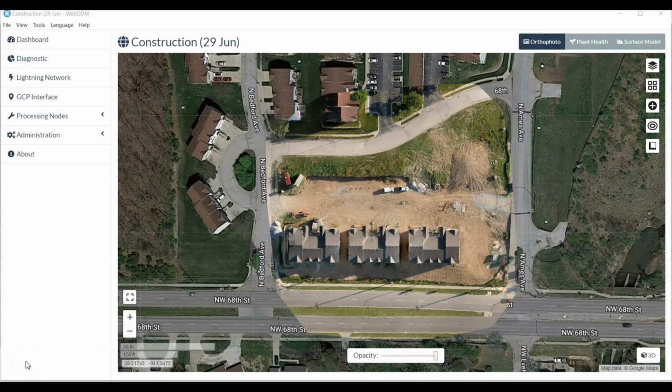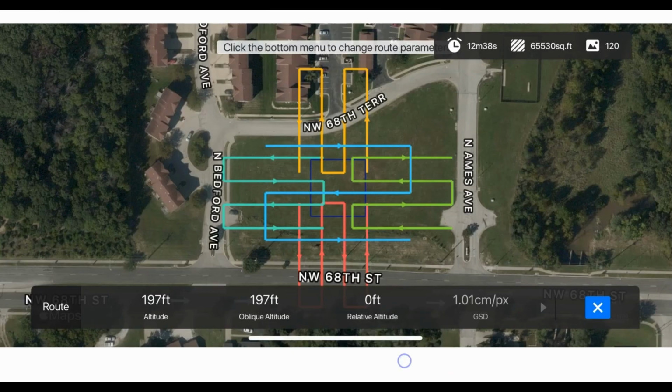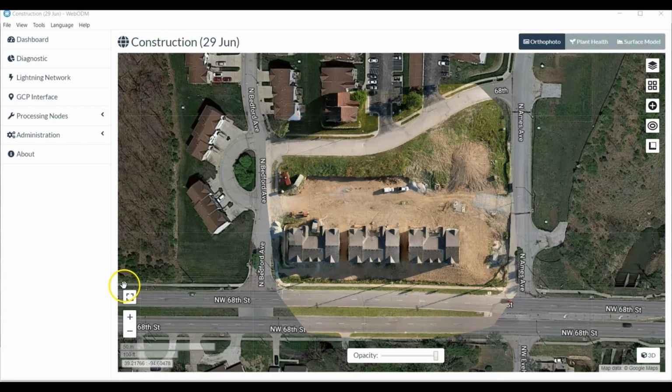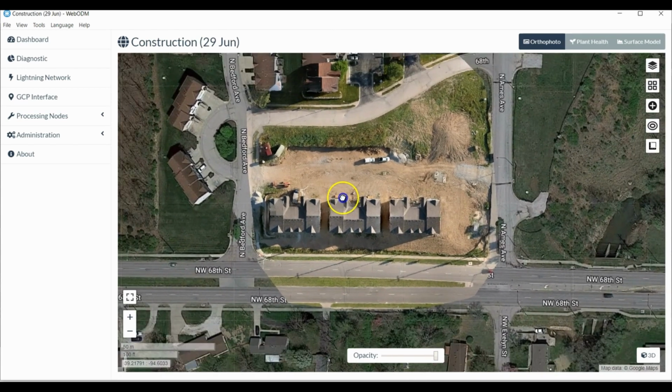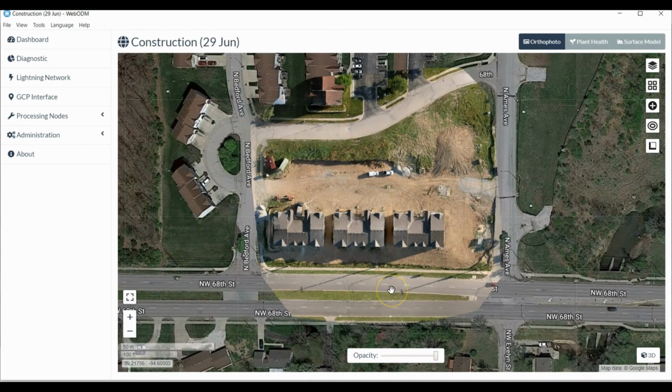you'll note here that there's actually buildings, as opposed to what you saw on the previous slide, where there were no buildings. There are actually buildings here. And with Web ODM, you can take a look at a bunch of things. But one of the things I like to show you on this is the opacity.